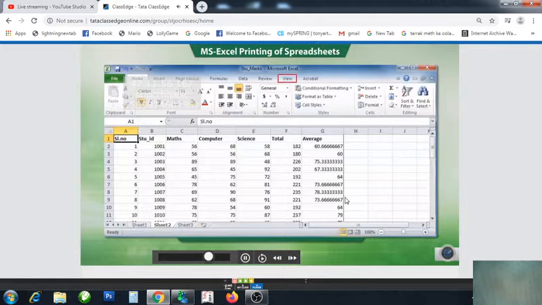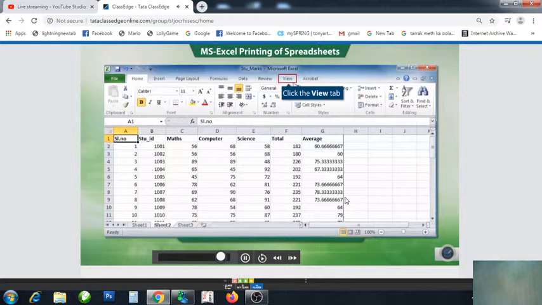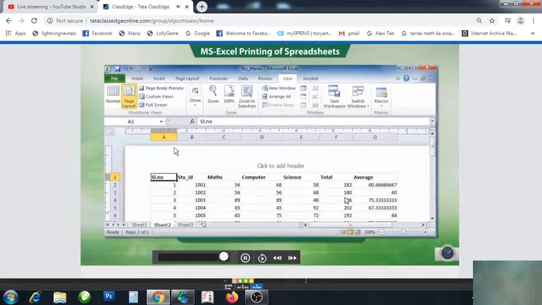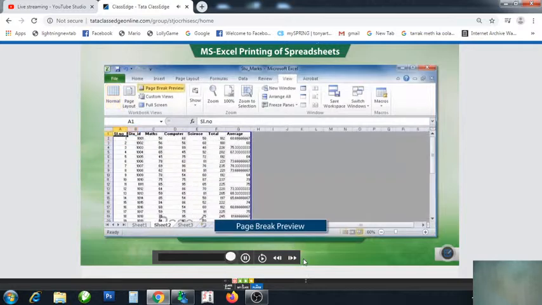MS Excel provides view options so that the user can visualize how the spreadsheet would appear on screen or in print. The normal view is the default view and good for screen viewing. The page layout view will show the appearance of the spreadsheet on paper. Click the View tab and select the page layout view to see how the spreadsheet would appear in print. This helps the user to adjust the spreadsheet before actually printing it. The page break preview shows the data page-wise. This will help the user to adjust the print area and page breaks.